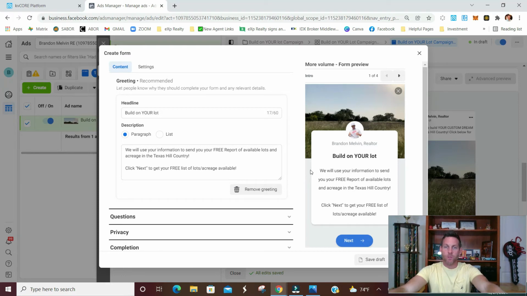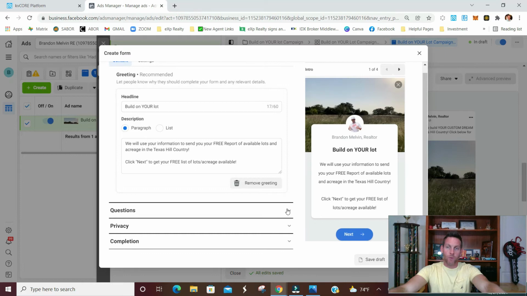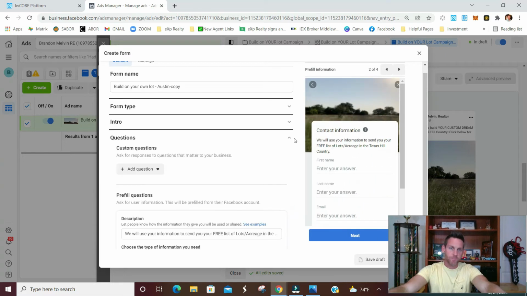In this case, we will use your information to send you your free report of available lots and acreage in the Texas Hill Country. Click next to get your free list of lots and acreage available. So explain to them exactly what they're going to get by filling out your questionnaire.